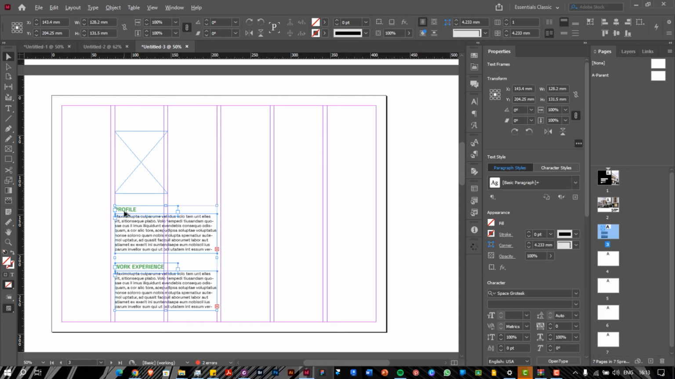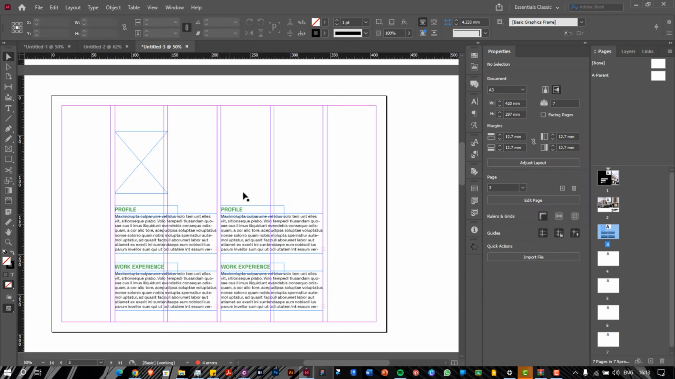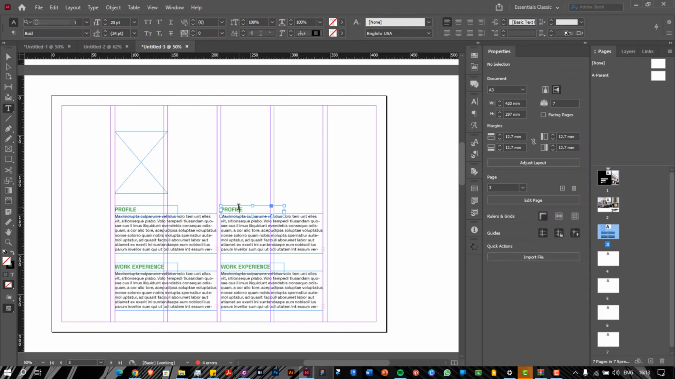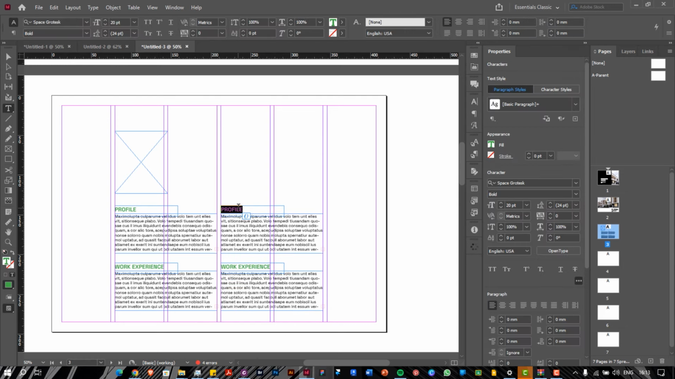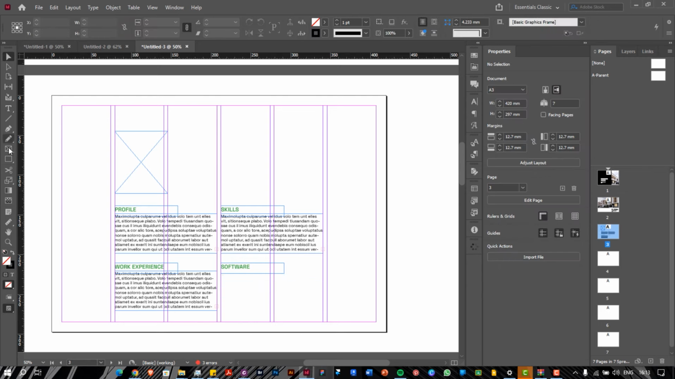So we'll just duplicate this and fill it up. But depending on you, you should craft it based on what you want to tell people about yourself. You can put your skill sets, you can put the software you use. That's one thing that people always want to see, the software you use.